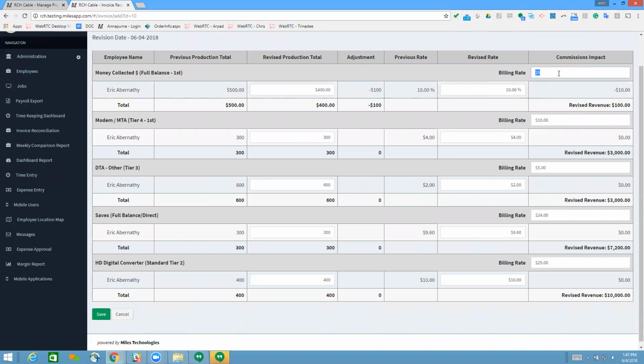So if you would have a chargeback. Okay, good. Go ahead. Eric Abernathy got paid 10% on $500 collected, but he was penalized because he had a check that bounced, so he lost $100 that he collected at 10%. We'd have to take away that payment at the original billing rate that he got paid for, and then if the revised invoice shows Comcast pays us more, a higher percentage for the money collected, we would have to pay him more. We can't charge him back more than he originally got paid for.